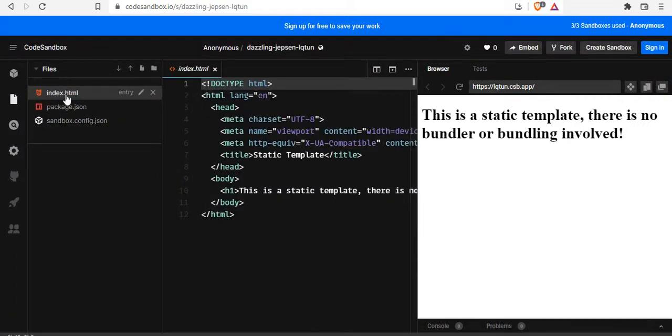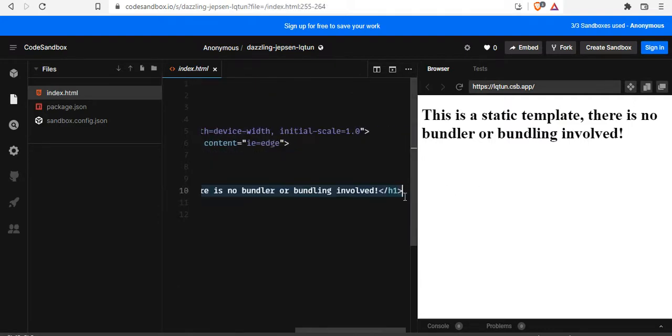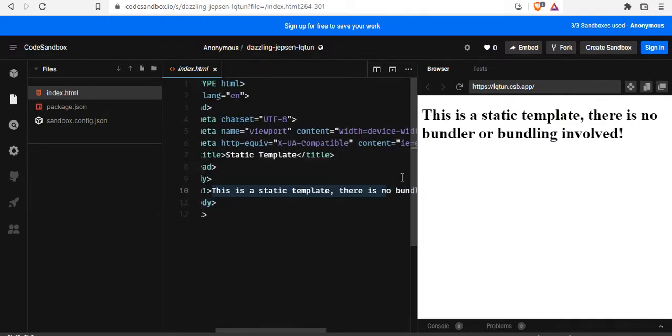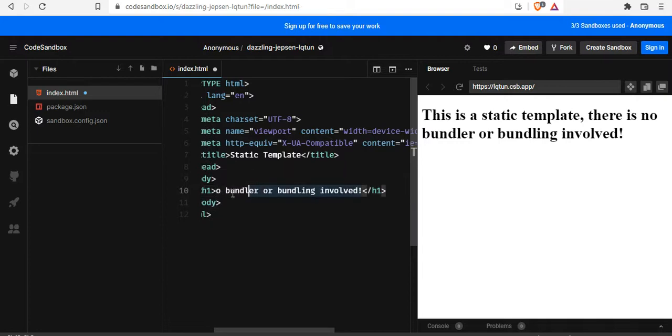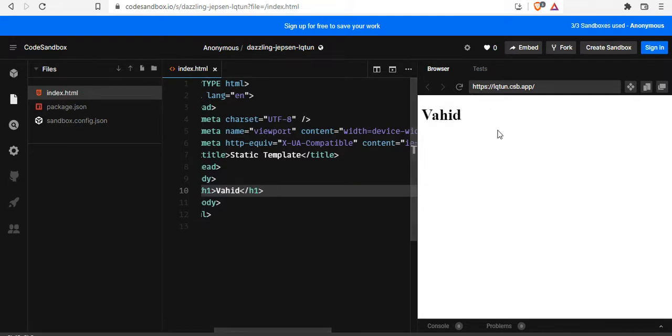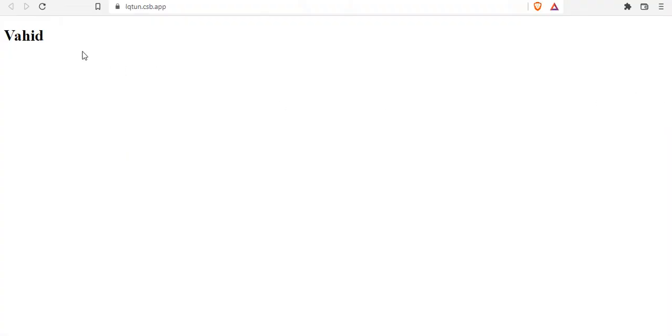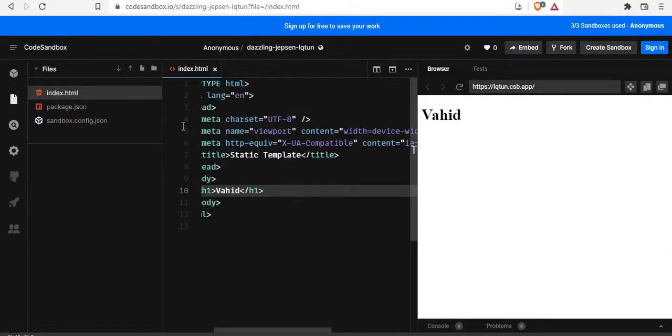We have an index.html file, and as soon as you try to change this here, for example, I say, I don't know, Vahid, and if I Control S, that is save it, you can see it happens here. If I want to have a new window, I can simply click on open new window, and I have this window.